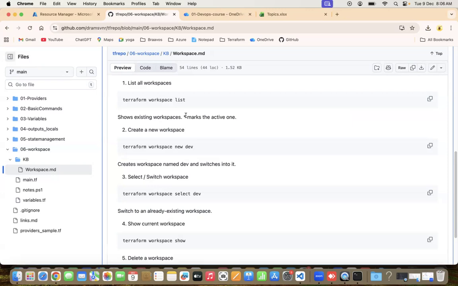How do you create a new workspace? Using this command, terraform workspace new dev. Here we are trying to create a new workspace with the name dev. This creates a workspace named dev and switches into it. The third command is select or switch workspace: terraform workspace select dev. When you are in a different workspace and you want to switch to some other workspace, like you are on a test workspace and now you want to switch to the dev workspace, you can use this command, terraform workspace select dev. This will switch you to the dev workspace from the other workspace.